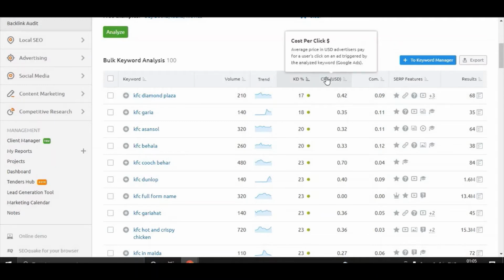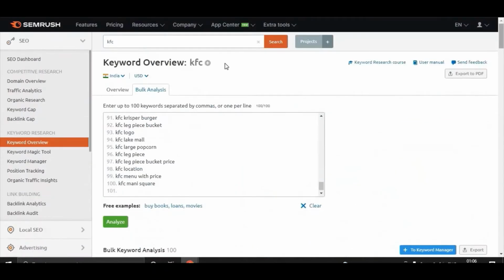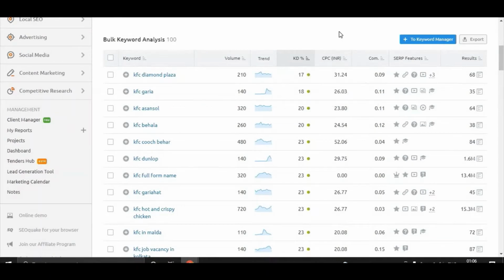CPC is nothing but cost per click. For every ad that you put up for this particular keyword, if someone clicks on that ad, at that point in time you have to pay 40 cents. Let me just go up and change this. You can always change this from USD to INR. Because we are talking from the Indian context, I have changed that to INR. Right, so you see here you have to pay 31 rupees. If you want to do a paid ad on Google search for this particular keyword, you have to pay 31 rupees every time a user clicks on this particular ad.